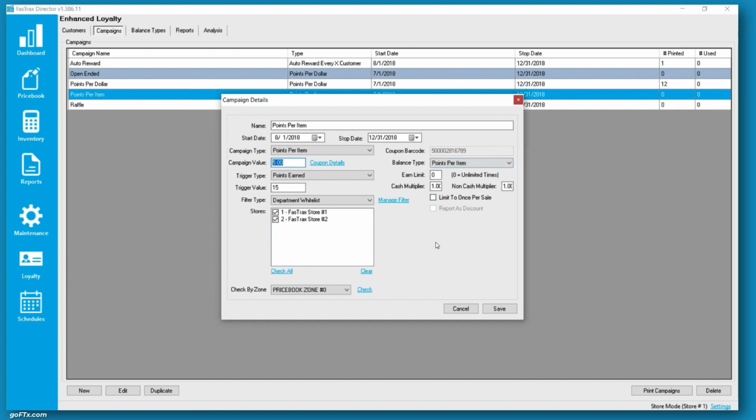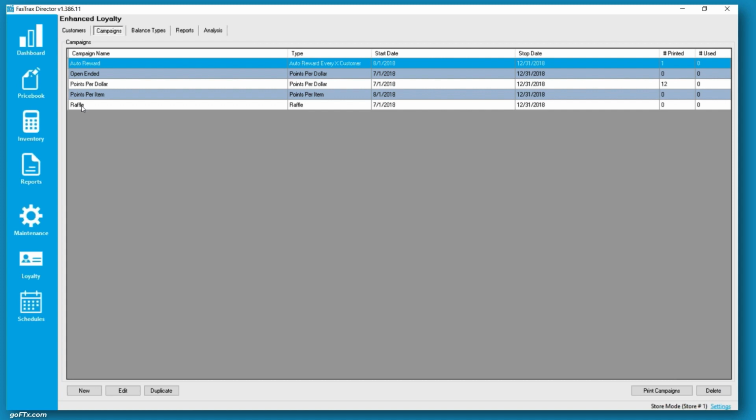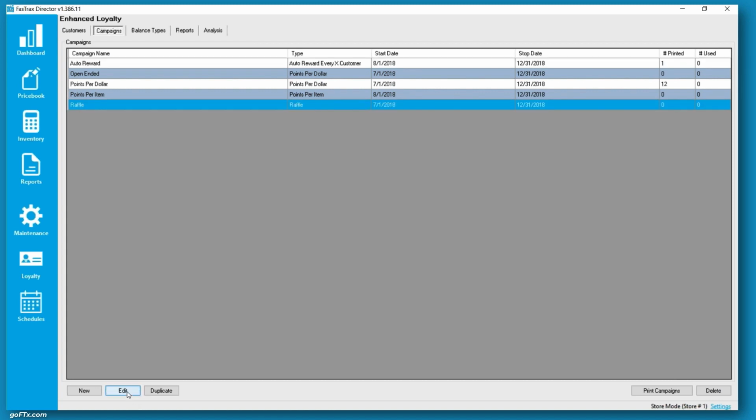These other values are really the same. I'm going to choose Save. Let's look at the Raffle campaign. I'm going to choose Edit.